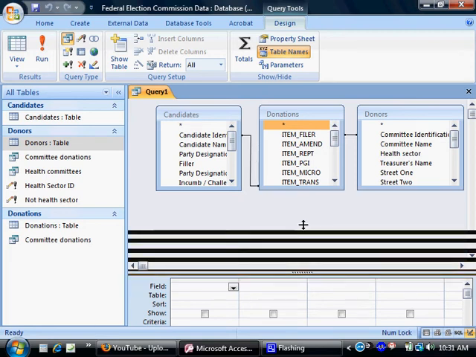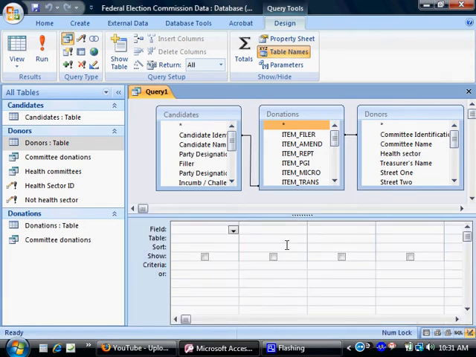Now down here in the query design area, let's see. We think about what information I would like to get. I think obviously the first thing I want is, out of the donors field, the health sector field so that I can select only those donors that are in the health sector. So I want that, and I would probably want to put a yes down here in the criteria area so that will show me only the donors who are in the health sector area.